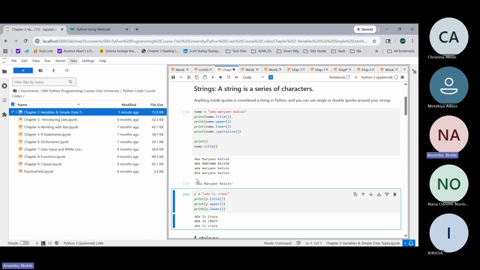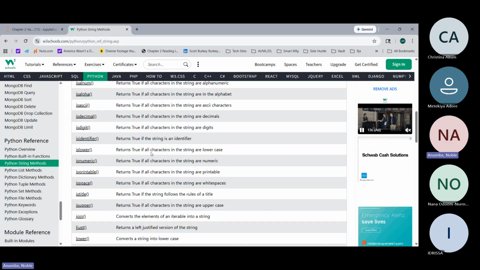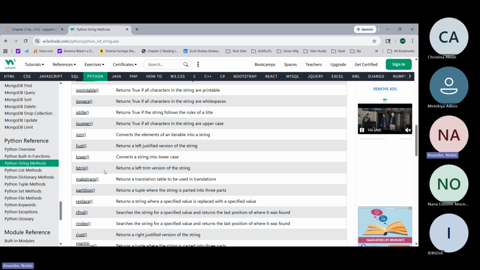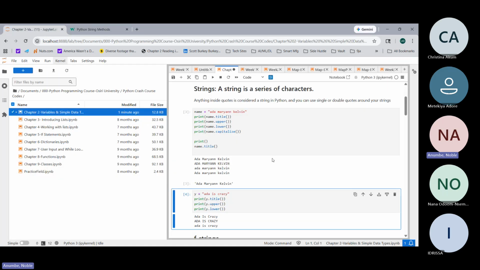It has done here. Notice that title, what title does is that it capitalizes each of the words. A for Ada, M for Marian, and Kelvin. But what capitalize does, it only capitalizes the first word, and that's what we have done here, right? If we go here and look, there are any number of ways, right? Things that you can use, but that's my introducing you to different kinds of methods for a string. Any questions though?